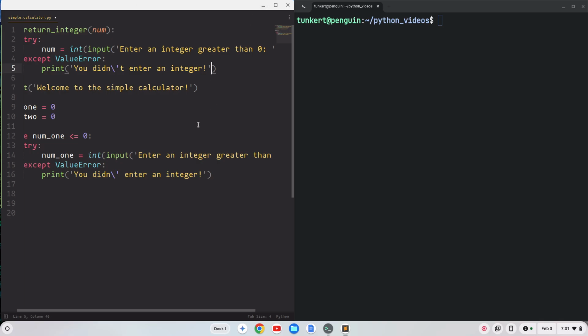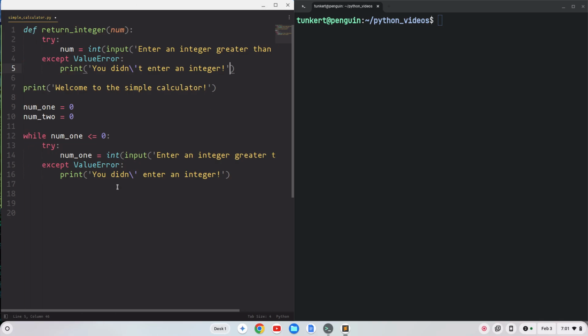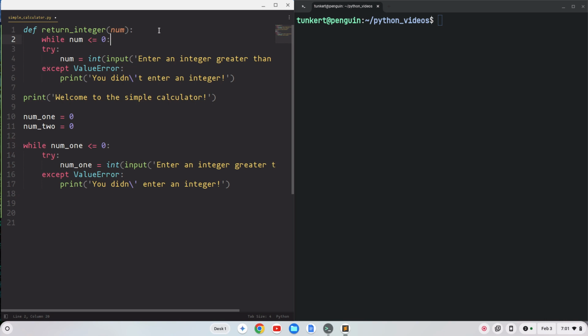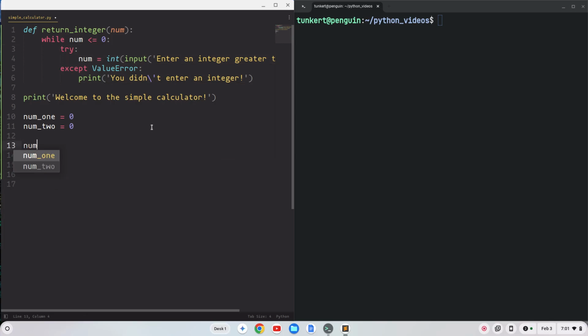Okay, so instead of doing this while, we'll have to do a while loop, right? So we'll say while num is less than or equal to 0. Let's move this over. Okay, so now instead of running two while loops here, we'll just call the function. So we'll say num1 equals, we'll do a return integer, and we'll pass in what num1 is, and then we'll do that also for num2.